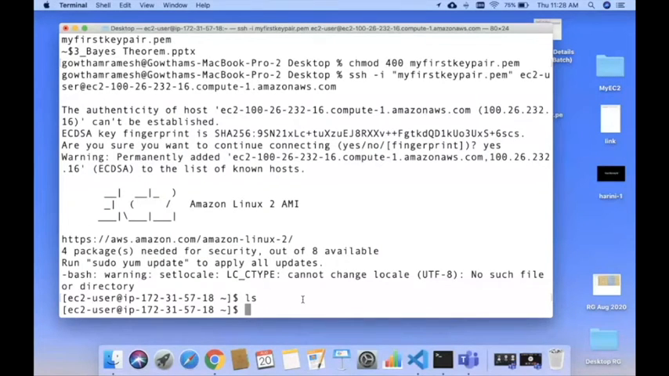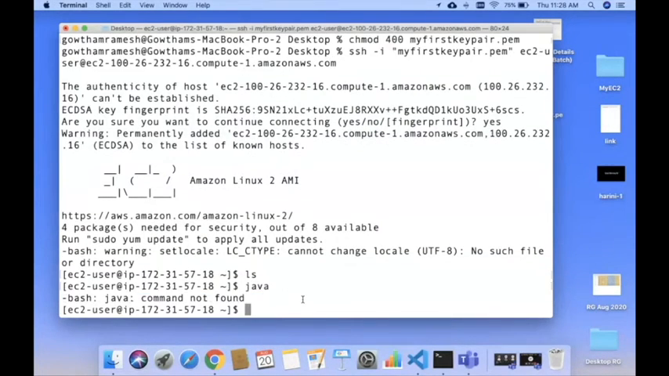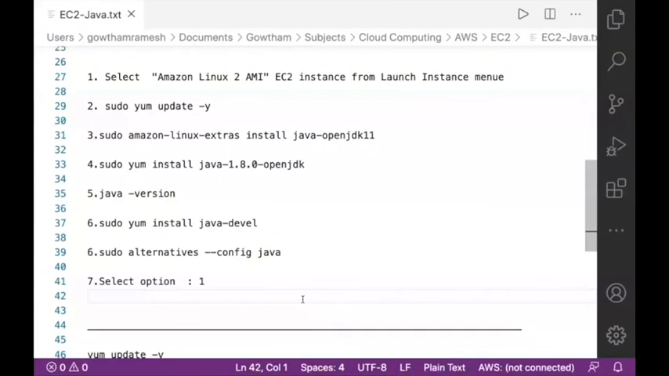Let me check whether Java is installed. No, Java is not installed. So what am I supposed to do? First of all, let me install my Java JRE and install Java JDK, and then I can execute my first Java program. The steps are listed here.